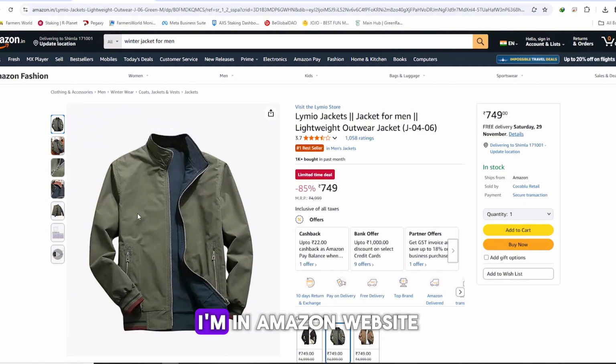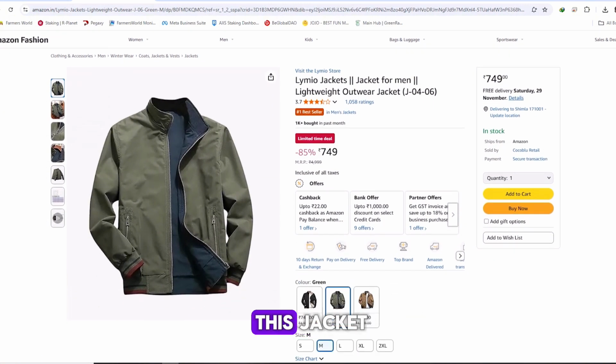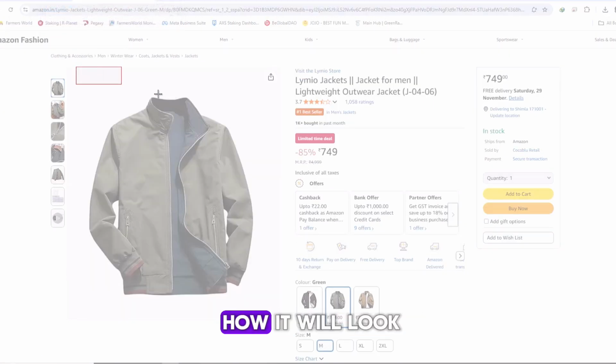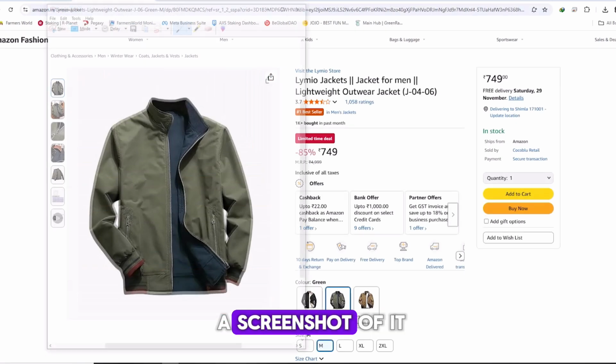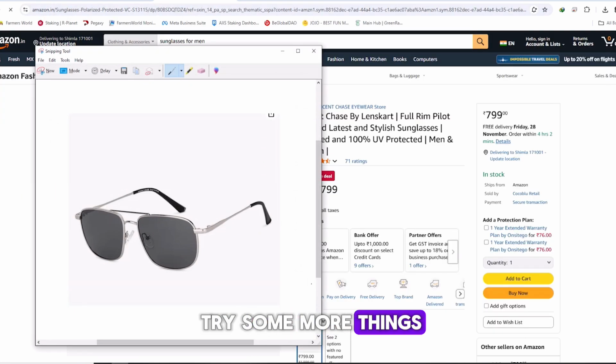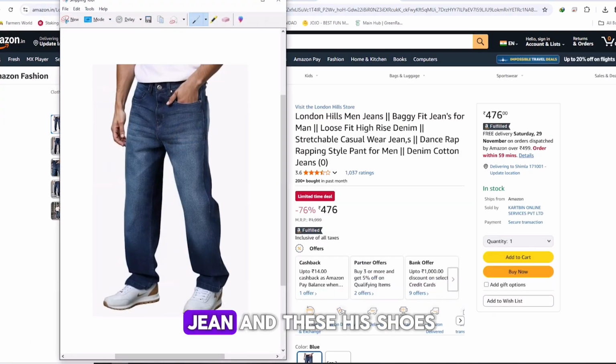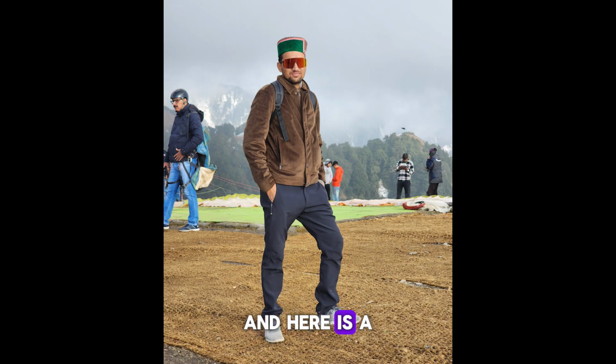Okay, so currently I am on the Amazon website and want to buy this jacket, but I am not sure how it will look on me. I will just take a screenshot of it. I also want to try some more things like these sunglasses, these jeans and these shoes. And here is a photo of me standing at a Bir Billing paragliding takeoff site.